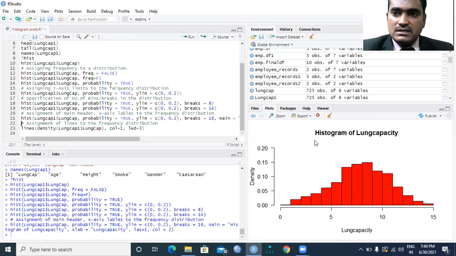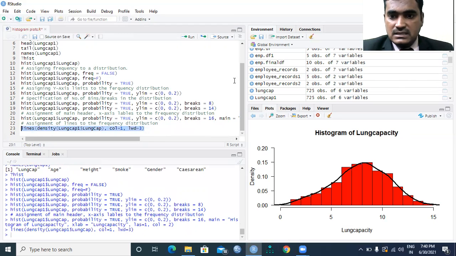If I want to test whether this frequency distribution is following a normal distribution or not, I want to cross check it by drawing a tangent line including all bins. So for that, I'm trying lines of density of lung capacity 1 file with LungCap, color equal to 1 and line width equal to 3. Once you run this, you can see whether it is following a normal distribution or not. Yes, obviously it is following a normal distribution, that you can see here.